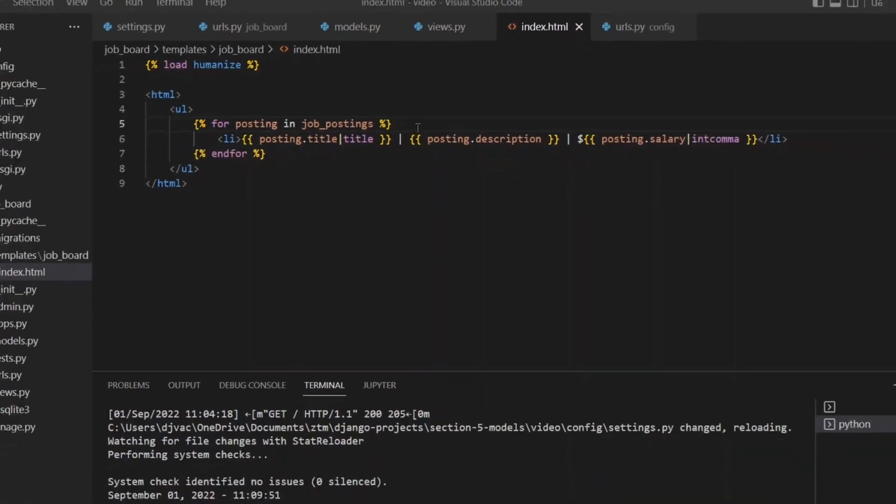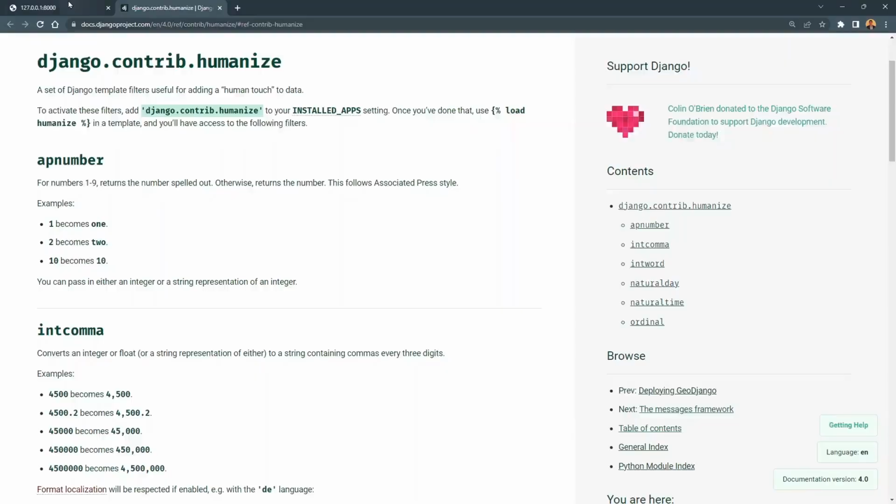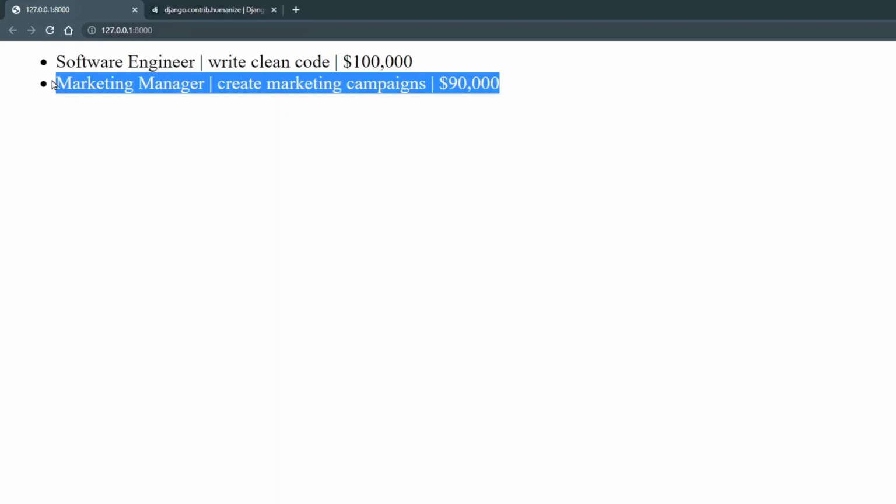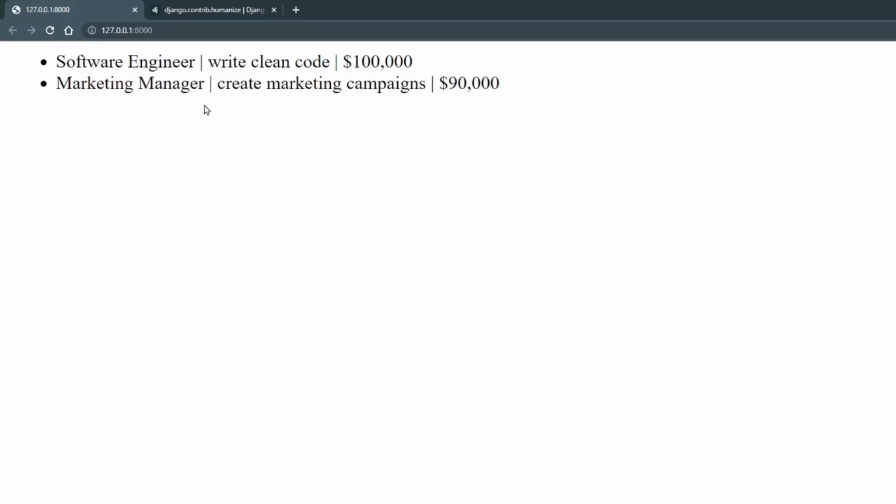And now if we go back to our project and we refresh, it looks a lot better. The title is capitalized, and then our salary is formatted with a comma, so it's easier to read. Awesome, so we have this displaying correctly, but now we want to see the description and what company posted this. So we want to be able to see more details about each job posting. So in the next video, we'll set up a detail page so that we can click on one of these and actually check out its details.